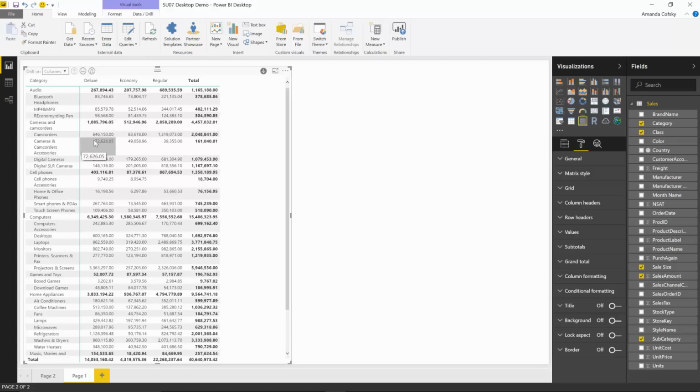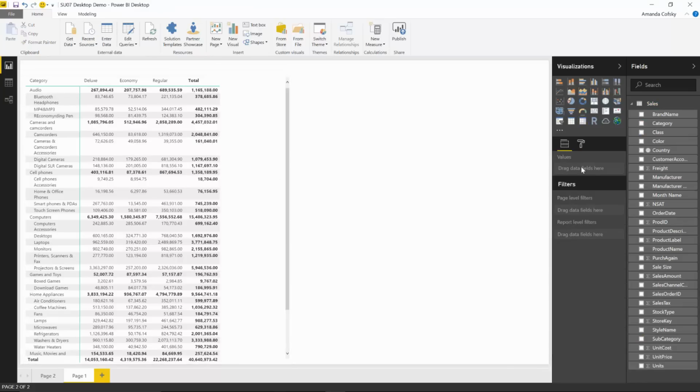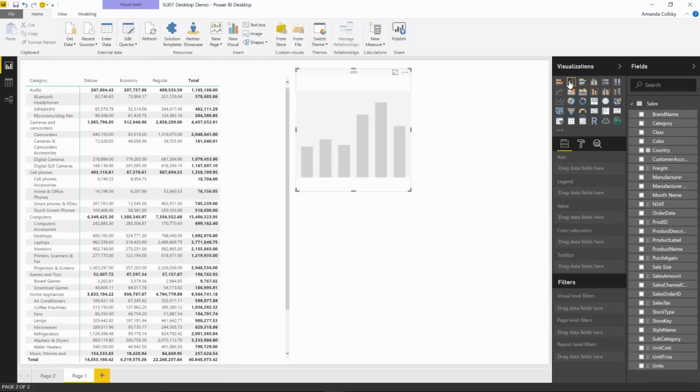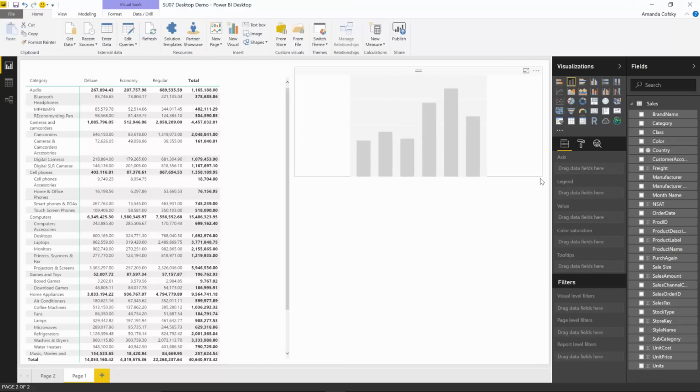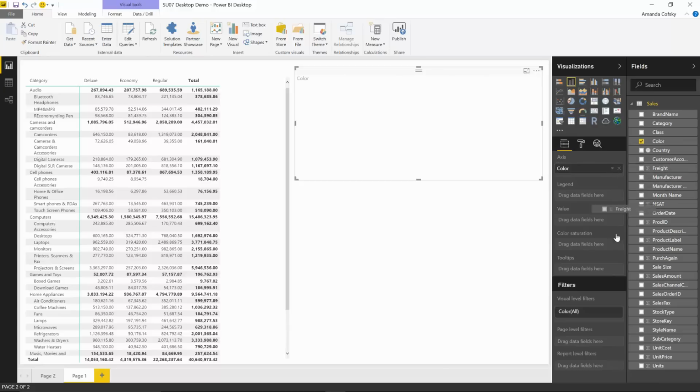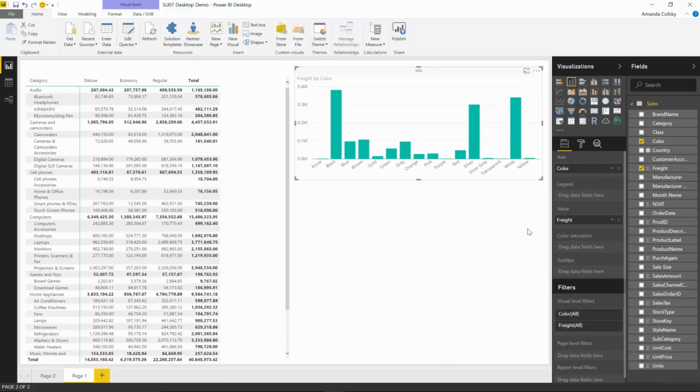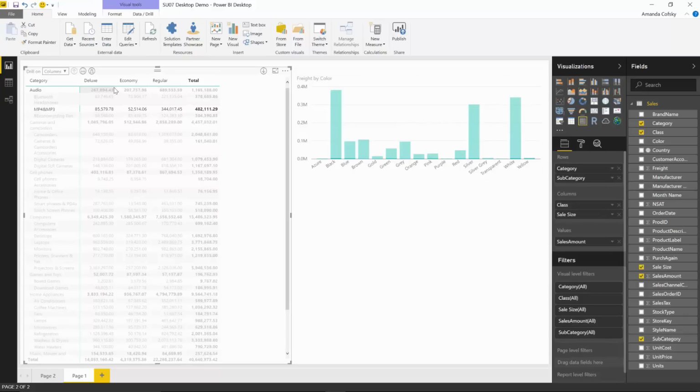One of the most exciting features for this visual, if you haven't been keeping up with the preview, is that you can use it for cross-highlighting as well. So I'm going to very quickly create a column chart just to demonstrate cross-highlighting. I'm going to make a column chart, and I'm going to put color on the axis and freight as the value. And you'll see as I cross-highlight either on, say, a header or on an individual cell, it cross-highlights the rest of the charts on my report.